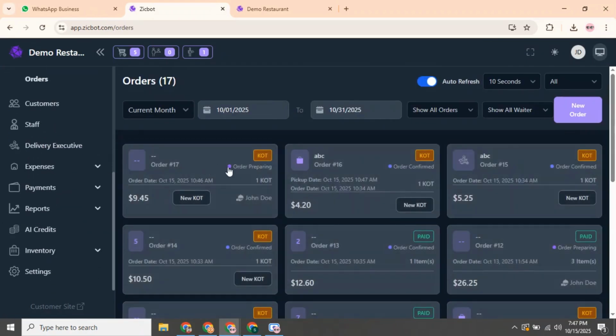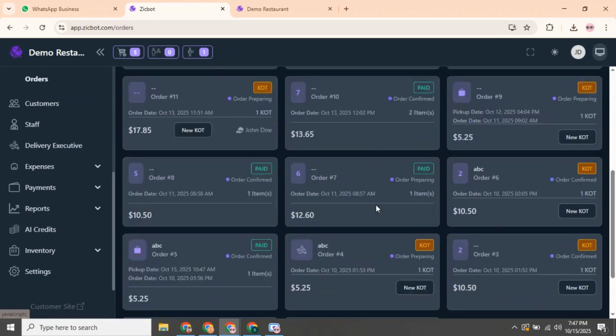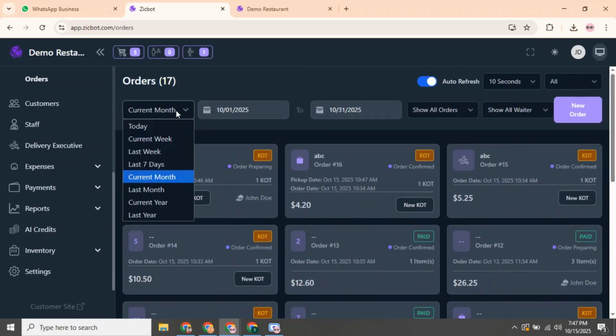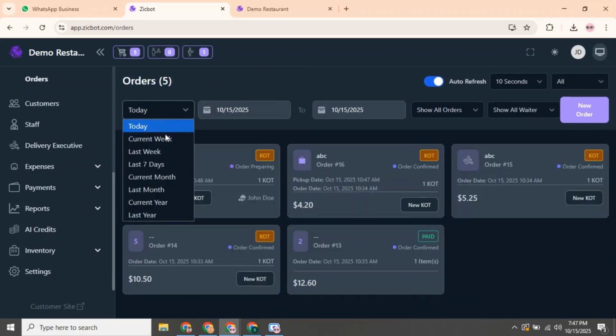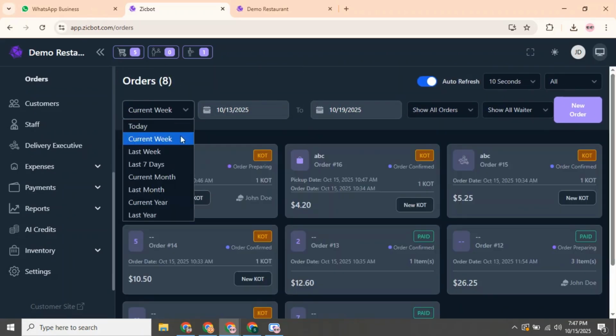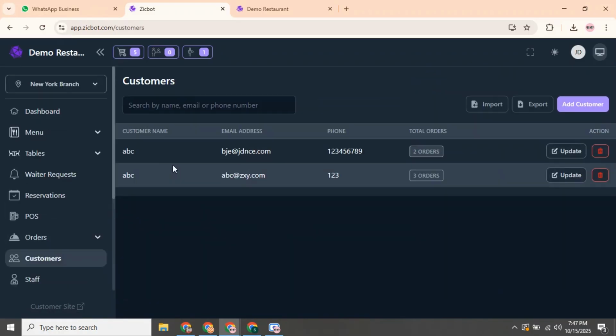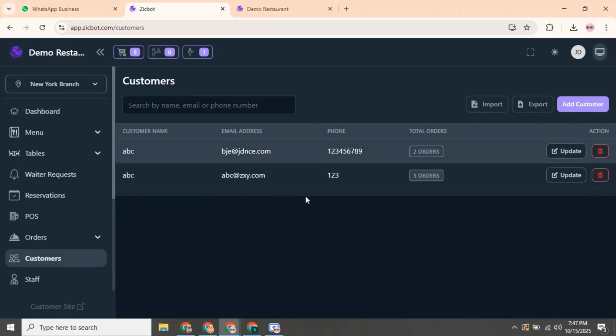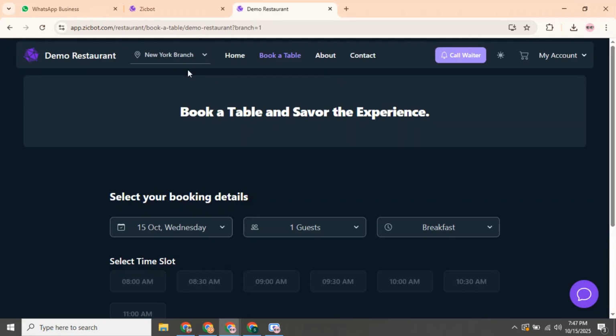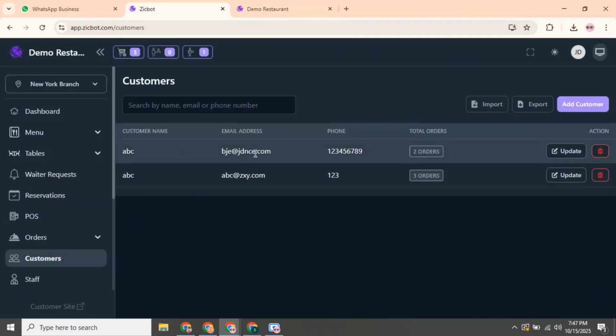In the Orders section, you'll see all kitchen orders currently in progress, and in the All Orders section, you'll find every order, with filters for today, current week, and more. The Customers section lists all your customers, both manually added and those who've placed delivery or pickup orders. You can export their data anytime for marketing, like sending emails or WhatsApp messages for promotions.